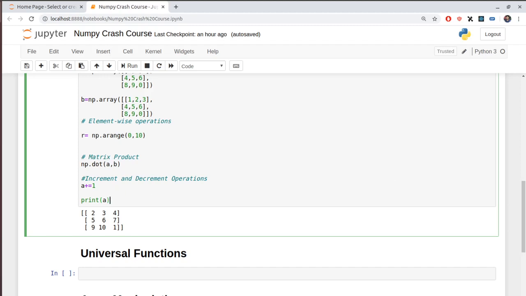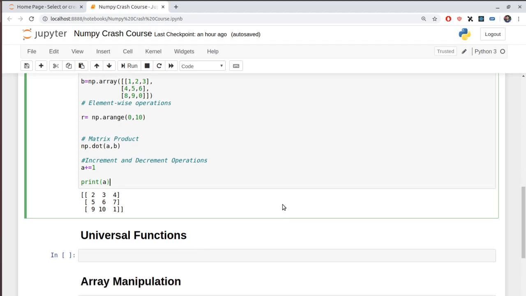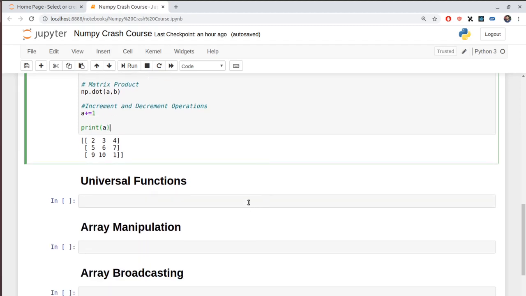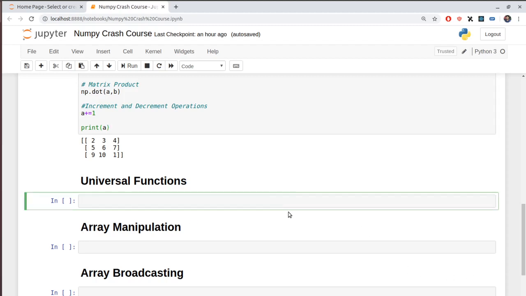Okay, so now we will be taking a look at what we call in NumPy the universal functions, and how we can use these universal functions to perform different operations. So there are a list of universal functions available in NumPy. Okay, so the first one that I can think of is the square root function. And what does the square root function do?